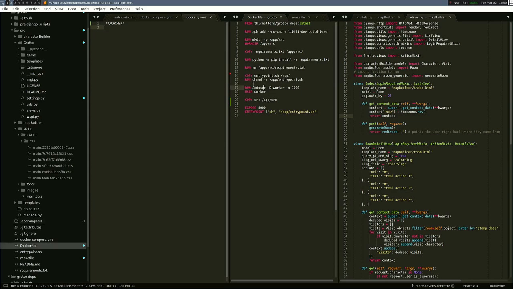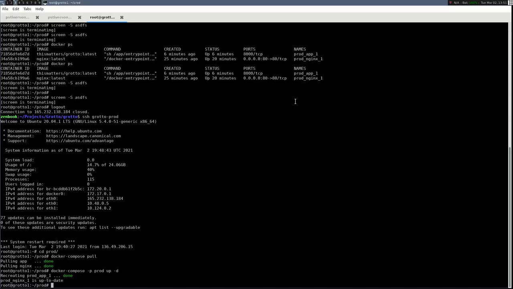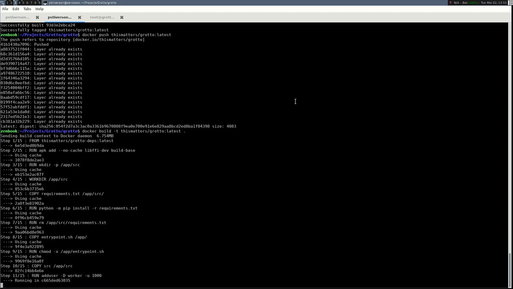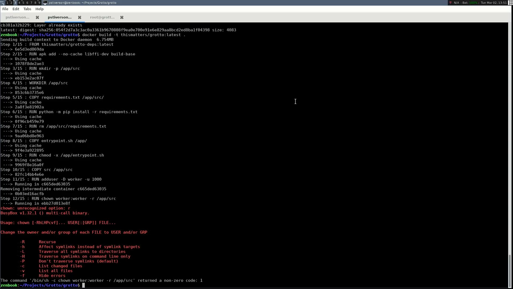Okay, so what that's telling me here is that the copy of this stuff is not happening as worker. Running as worker, but that's not actually useful. Okay, we're gonna create the user, and after that let's do a run chown worker, recursively. What a bum. Okay, it's capital R.